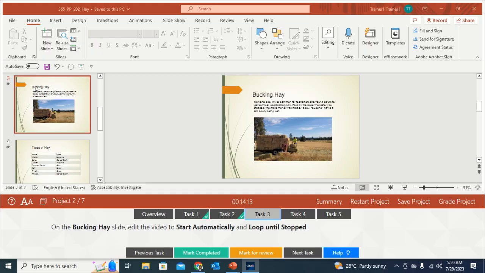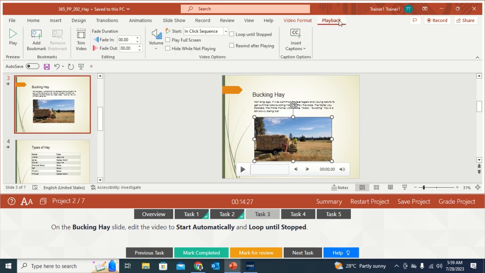So to do this, select the bucking A slide. So here is the video. You select the video, then you select playback contextual tab, following the video format contextual tab. Then in the video options group, you come here, start and click sequence. You select the drop down arrow and change to automatically, to start automatically and loop until stopped. So here as well, you select loop until stopped. So you check this box. Okay, that is done. Task 3, mark completed.